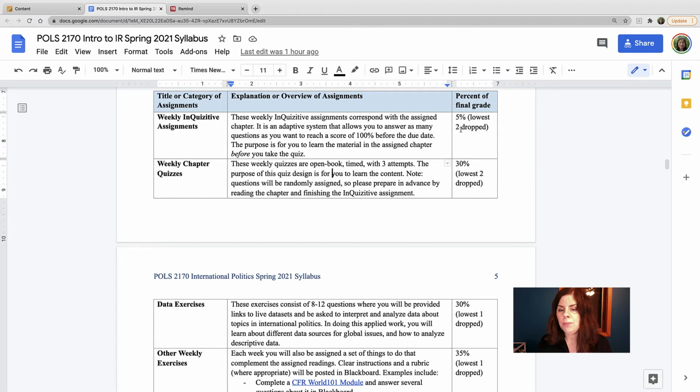And I've dropped the two lowest for each of the Inquisitive assignments and the chapter quizzes. And you do get a couple of attempts, but it is timed and it is open book. So you can decide your strategy for a quiz that has 3 attempts, but these are going to be based on a test pool, and questions will be randomly pulled. So it's not that you'll be taking the same test over and over again for 3 attempts.